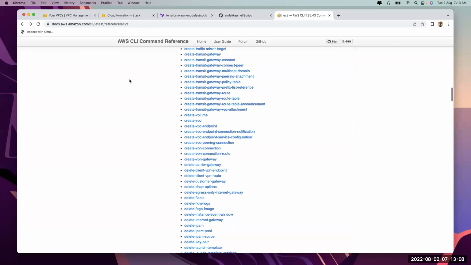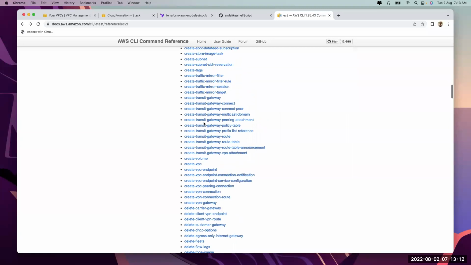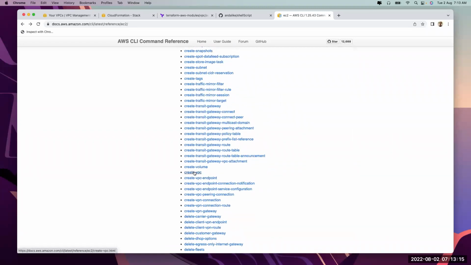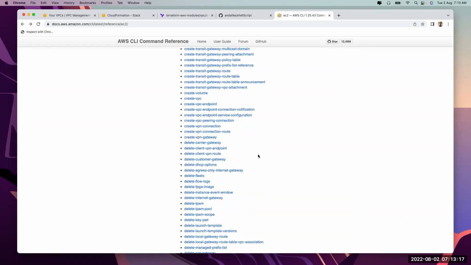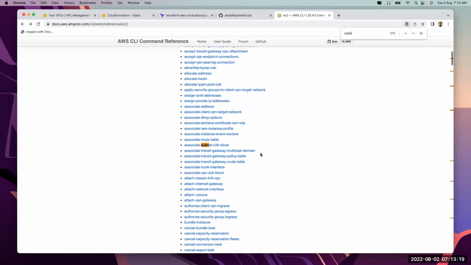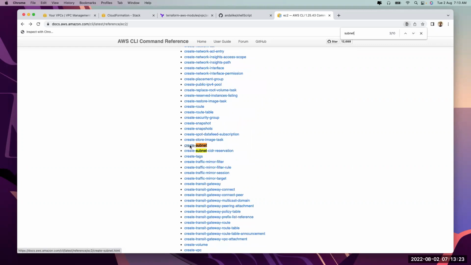Next up, I would want to go and create a subnet. So for that, I go inside create-vpc. We will go and search for subnets over here. Now, very quickly, create-subnet.